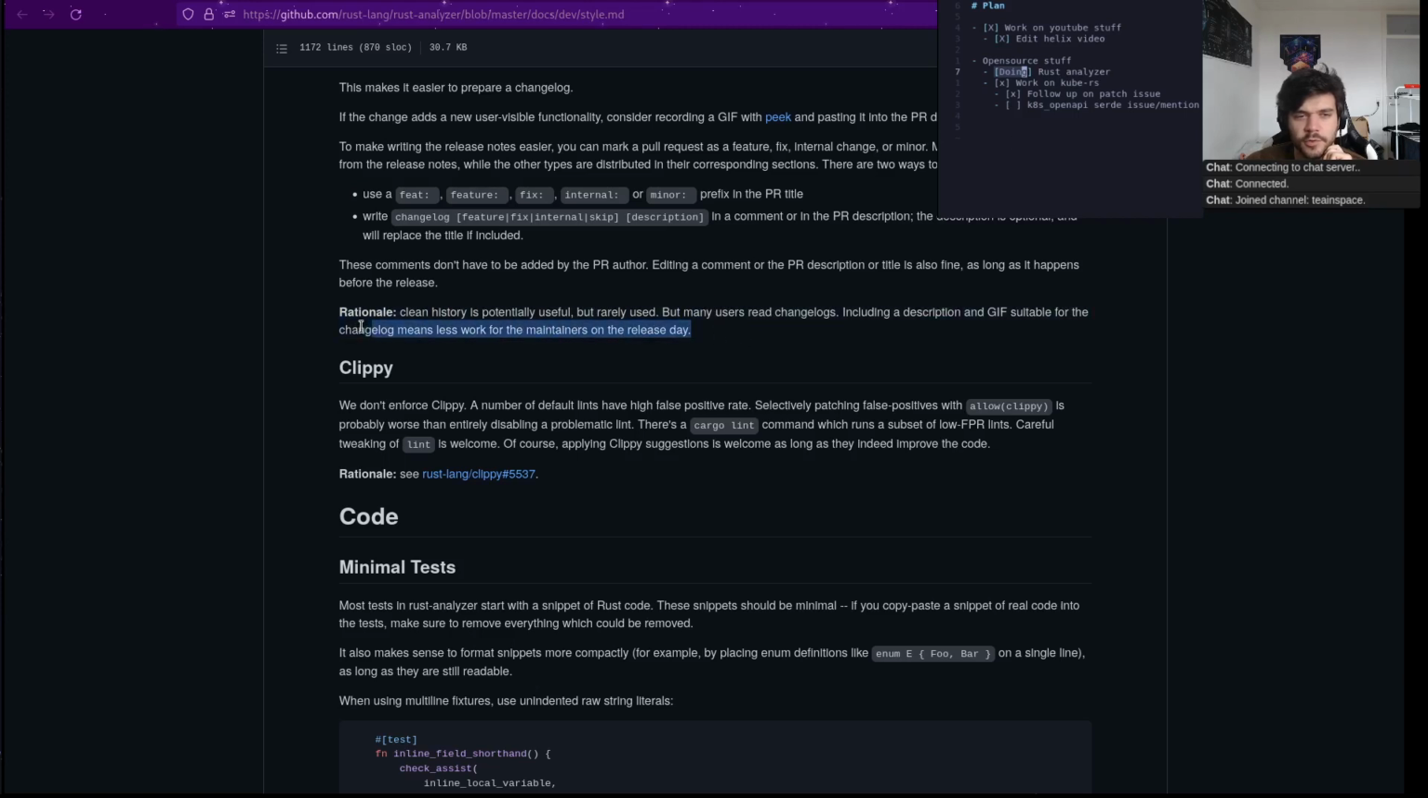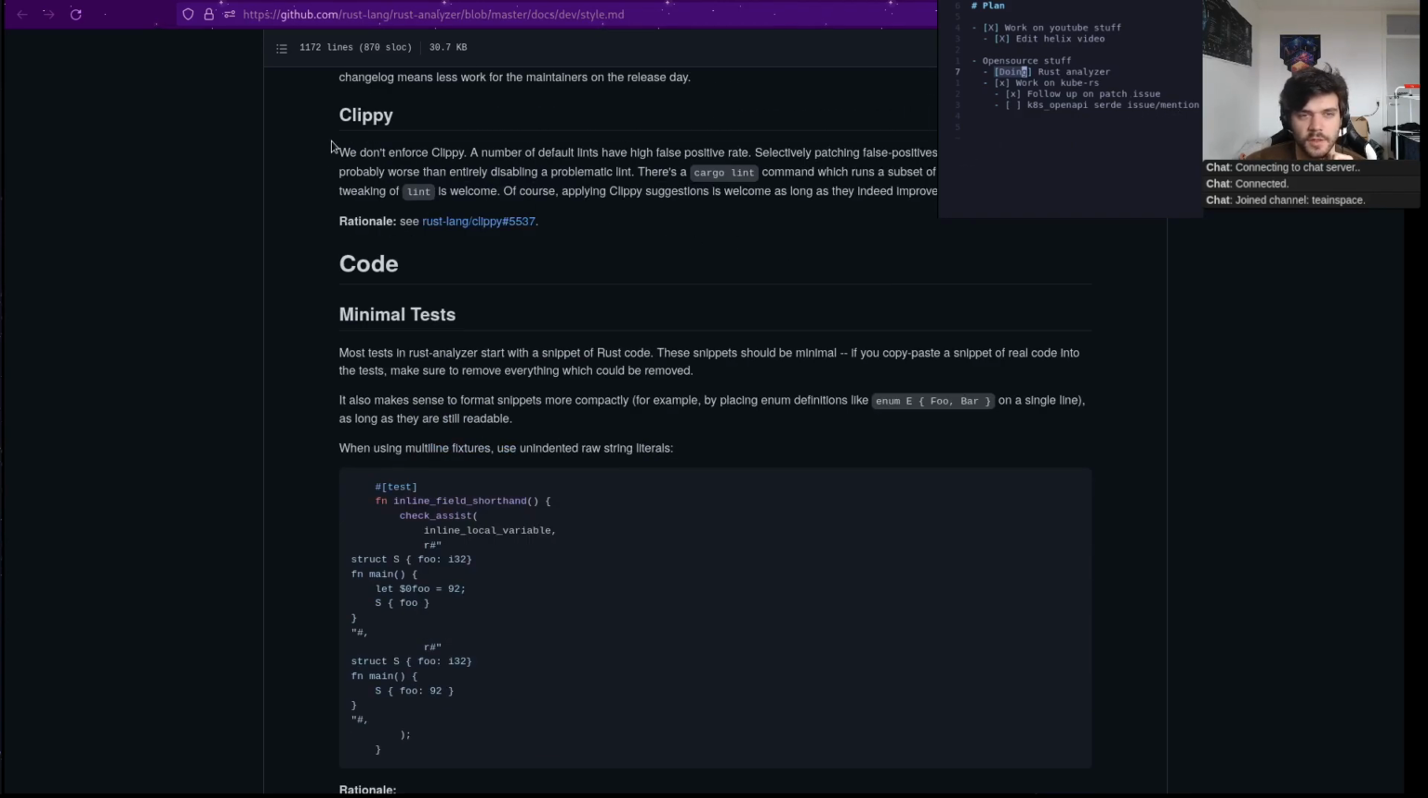This is also very pragmatic. Clean history is potentially useful, but rarely used. Yeah. But many users read changelogs, so including a description and GIF suitable for the changelog means less work for maintainers on release day. Clippy. We don't enforce Clippy.